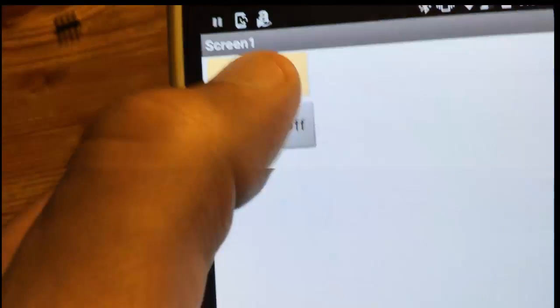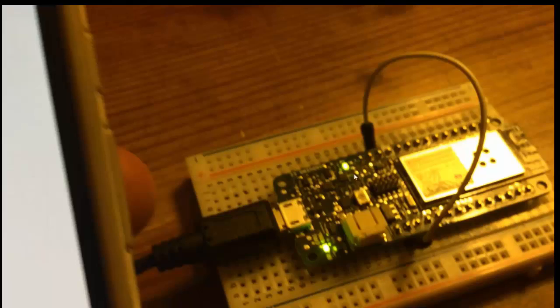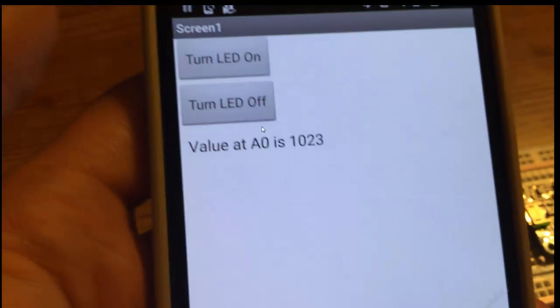So here I show it, then we go back to the app, I press the button. Notice now, this is a little blurry, here the LED is actually on now. You can see that, and then also notice, we now see the value of A0, which is 1023, which is what we expect because we're measuring VCC.